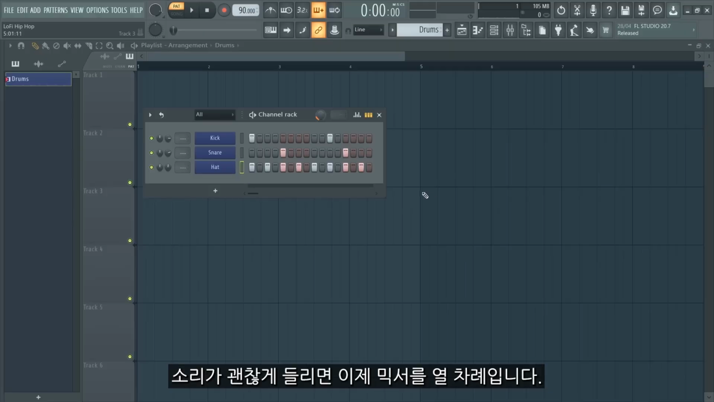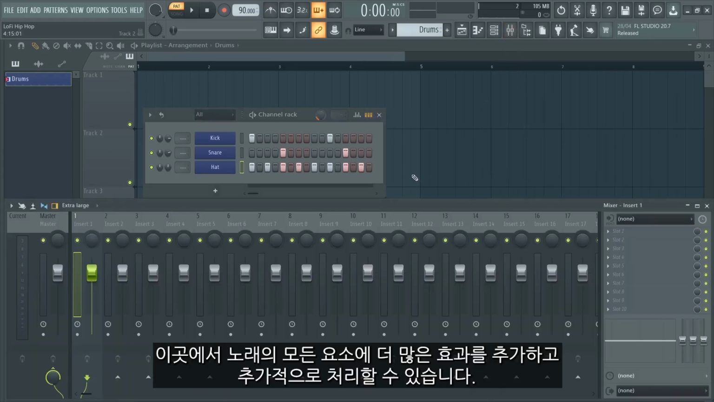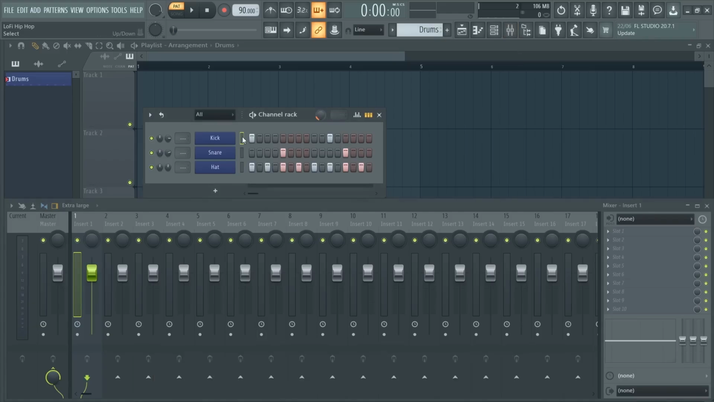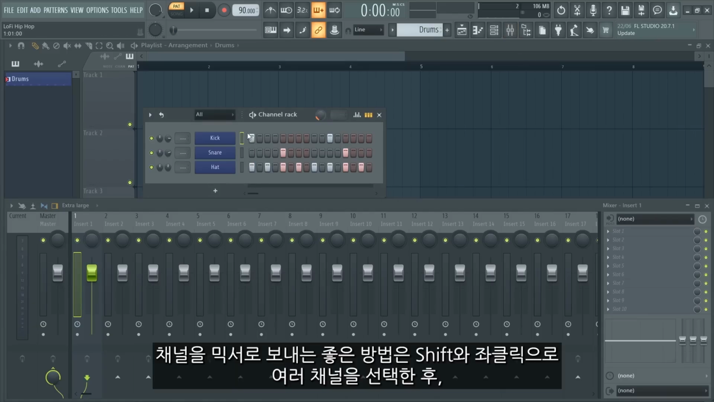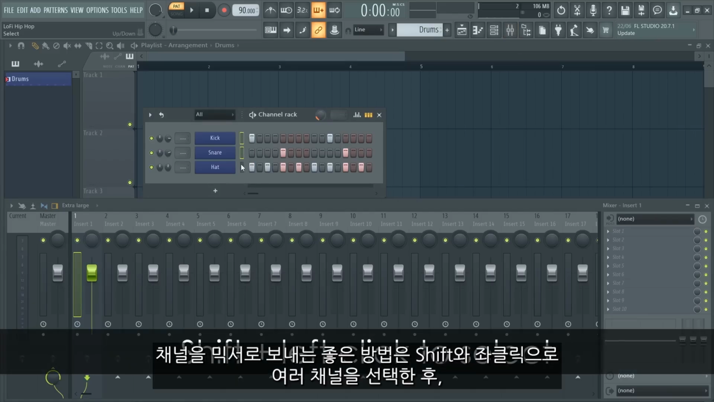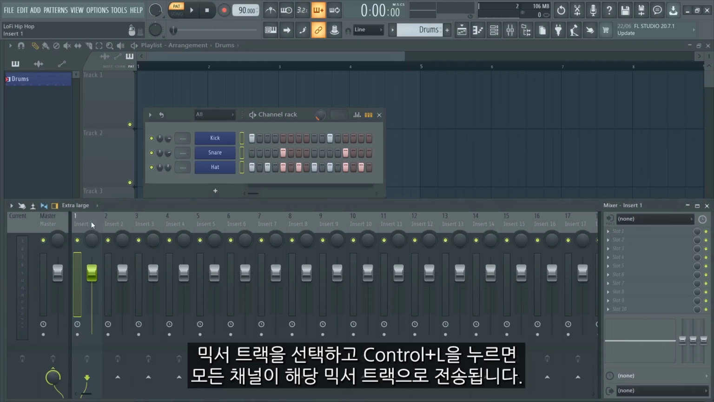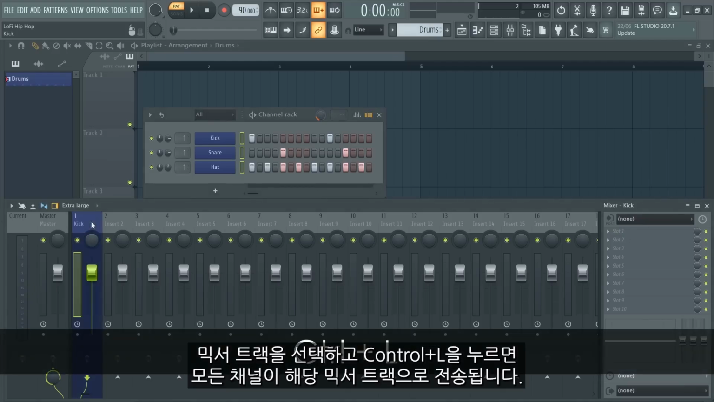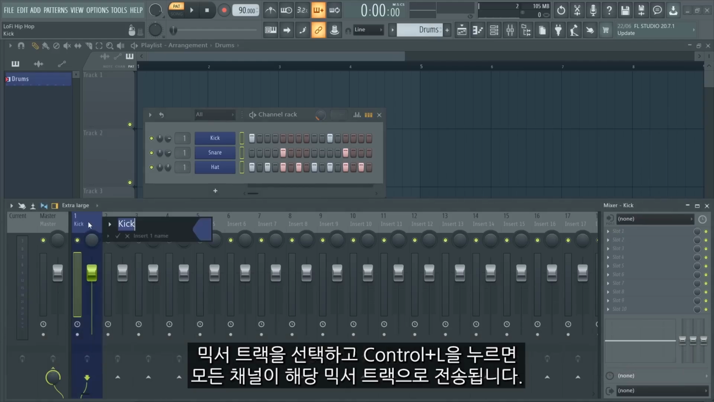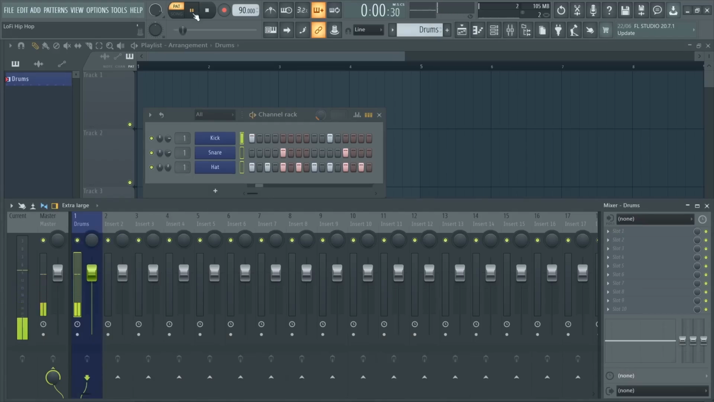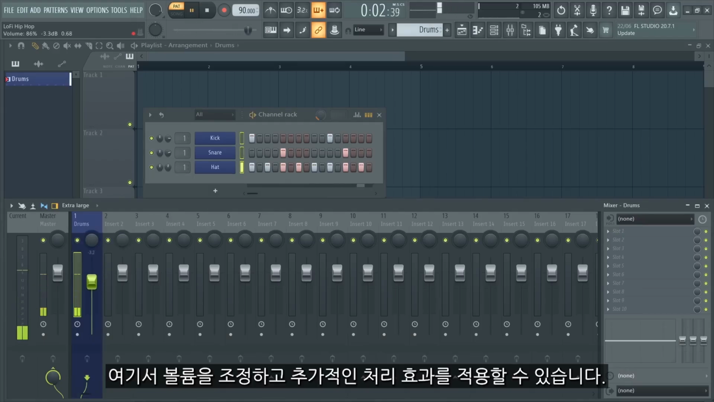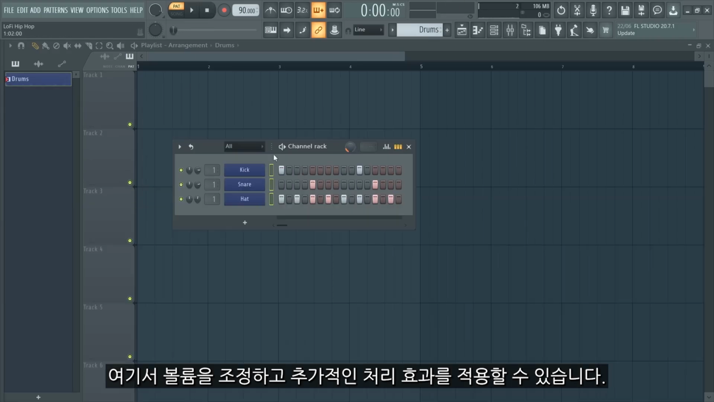With that sounding good, it's time to open up our mixer. This is where we can add a lot more effects and further process all the elements in our song. A good way to send channels to the mixer is to select them with a shift and left click all together, then select a mixer track, press Ctrl+L, and it sent all those channels to that mixer track. From here we can adjust the volume and add further processing effects.